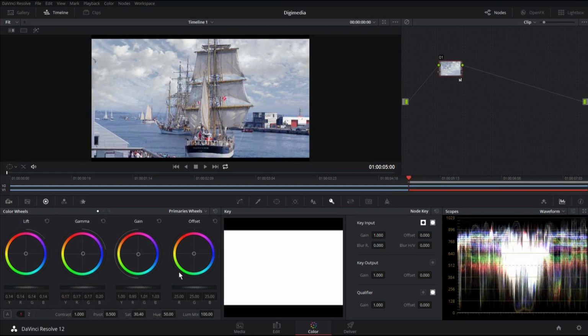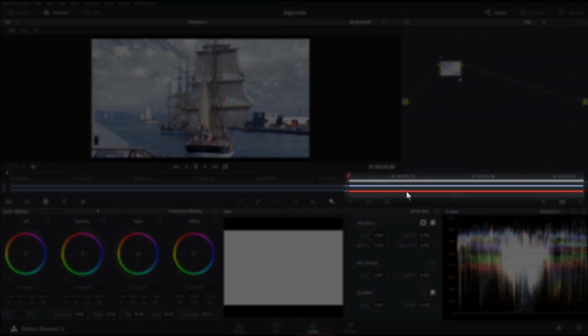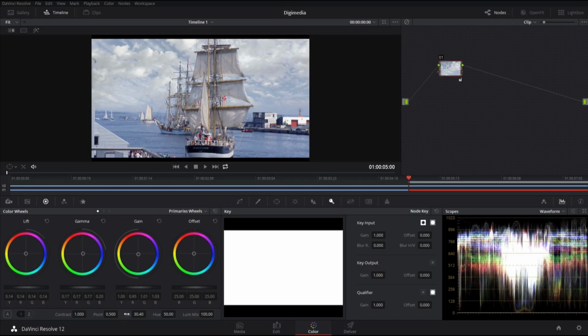And in fact, I can come into my V1 just by clicking on the little timeline there. I don't need to make any corrections to that. I can make that, obviously, independently of the clip itself.